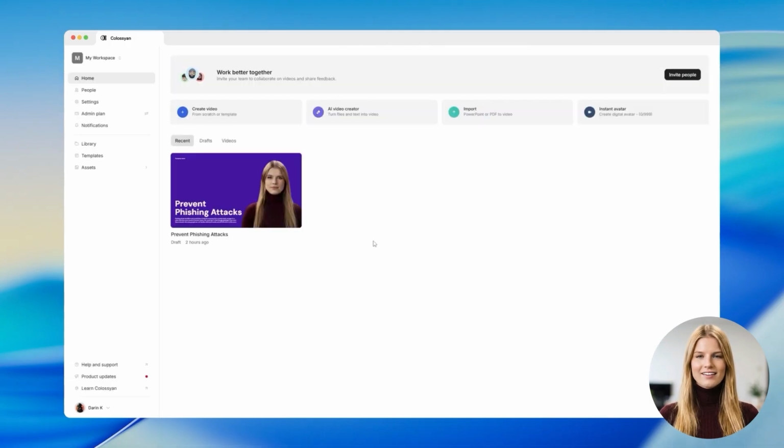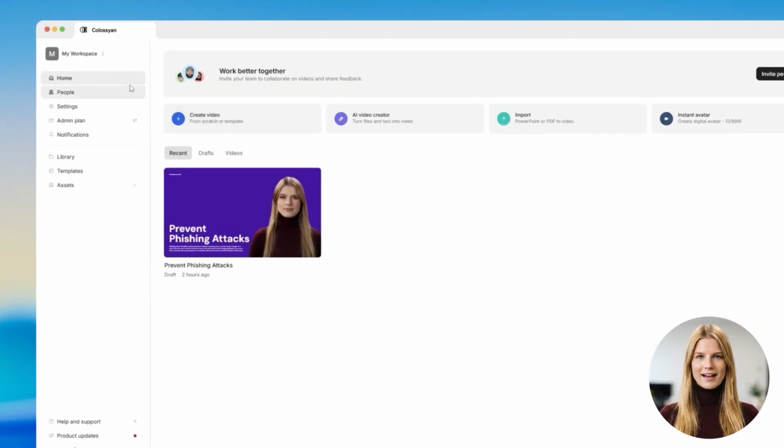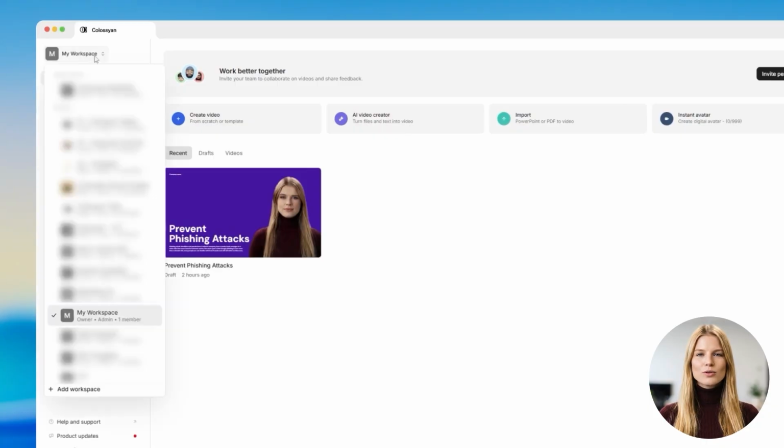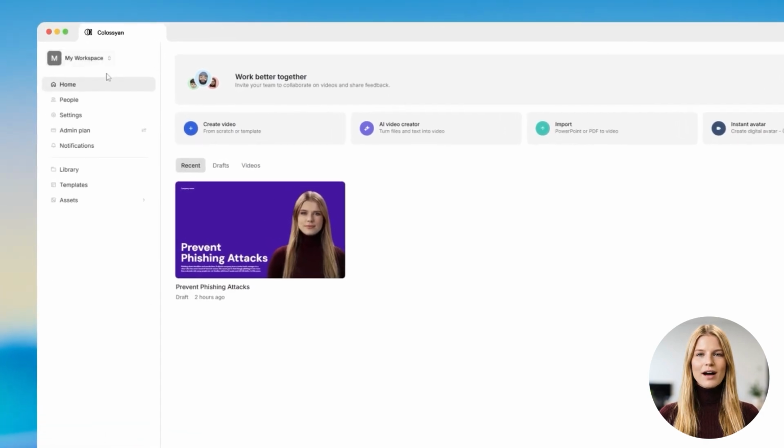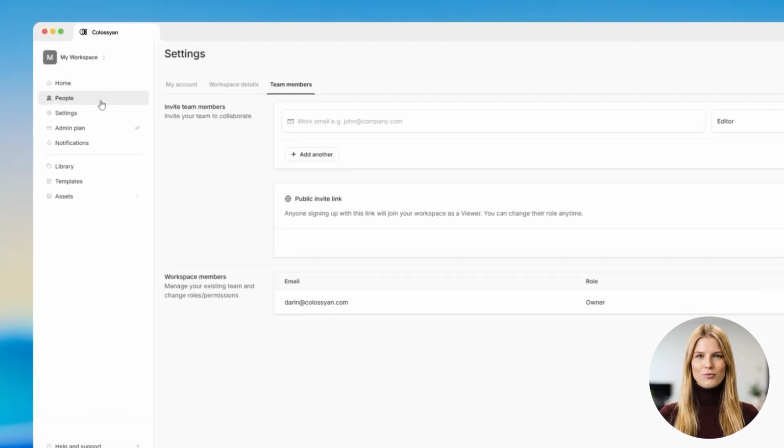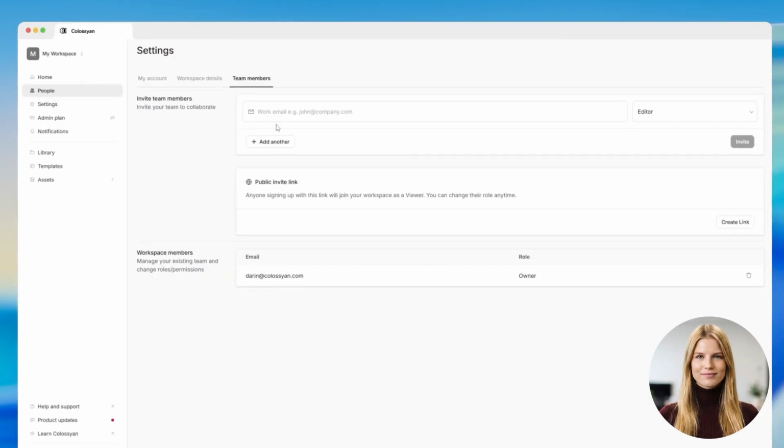Your workspaces are located on the home page at the top left. There, you can see all the workspaces linked to your organization. If you are part of a larger team, it's common to have different workspaces for different teams, all connected under one organization. To invite people and see all the details of your workspace, click on People. From there, you can invite team members via email or send them a link.